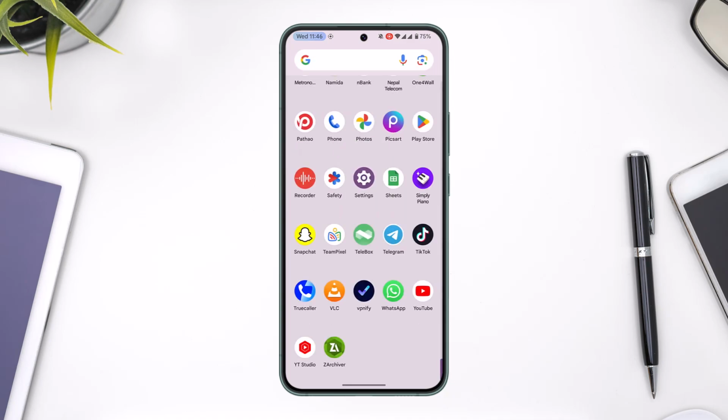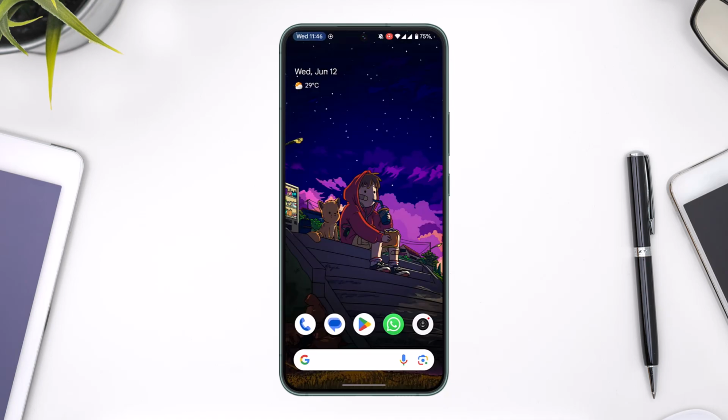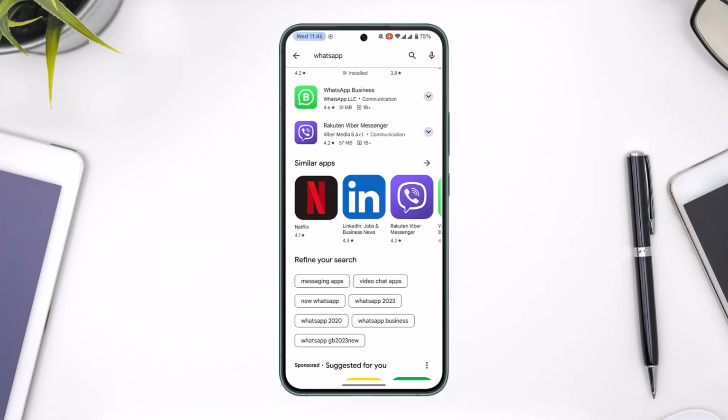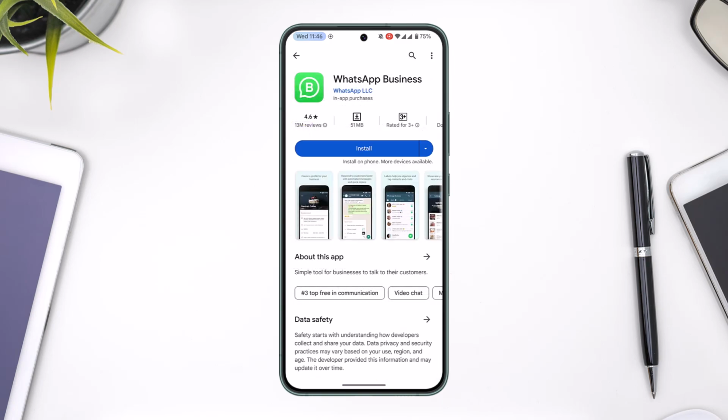Alternatively, you can try to use WhatsApp Business, because sometimes WhatsApp Business will not have the issue that you face on the normal WhatsApp application. So you can try to use this, otherwise you just have to revert to the stock software.